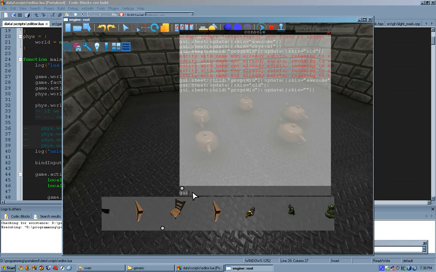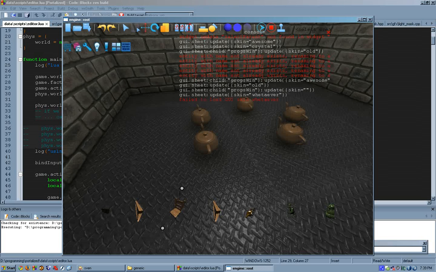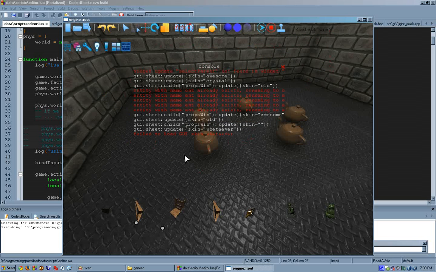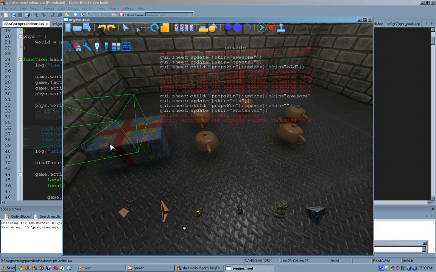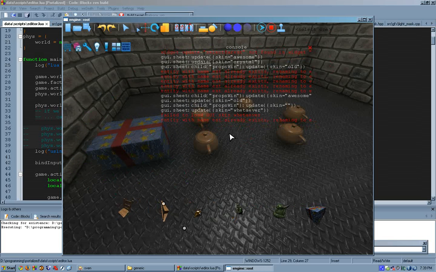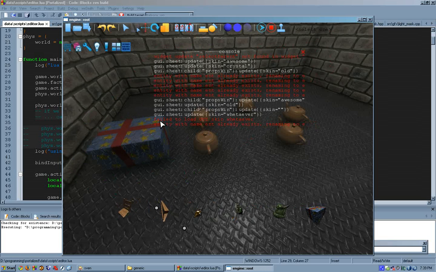And of course, you could also get an error, which would be a skin that doesn't exist. GUI.sheet update skin equals, whatever, this doesn't exist. And then you get this. Most things still render. You could still see the text, and the actual props, you could still spawn them. But there's no skin, and it tells you that: failed to load GUI skin.